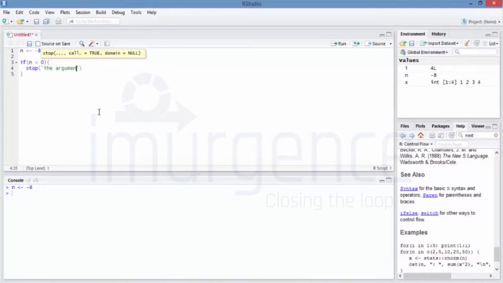argument n must be numeric. So you're just giving this for display, right? And you're just going to wrap this up with something like this, and over here again you're going to wrap this with a curly brace, right? And just run this whole thing.